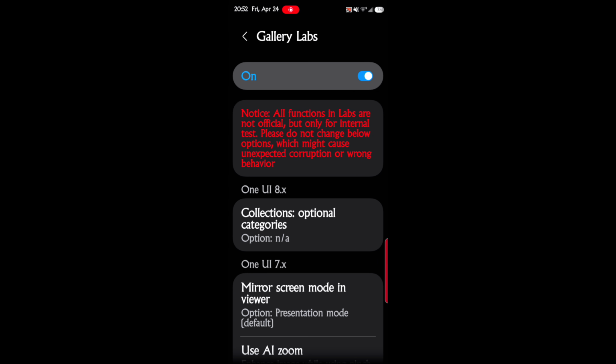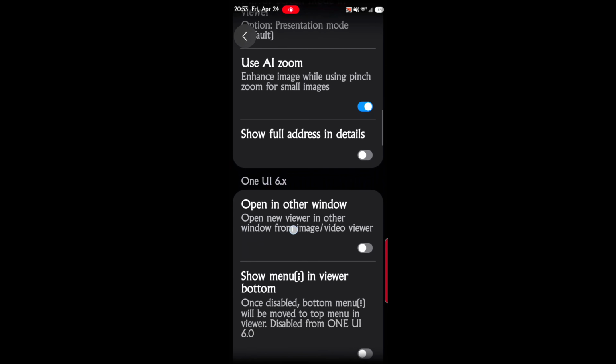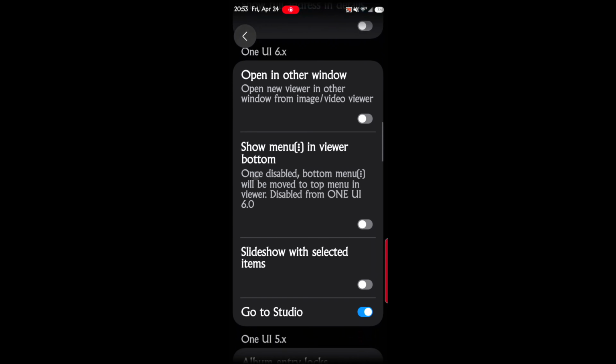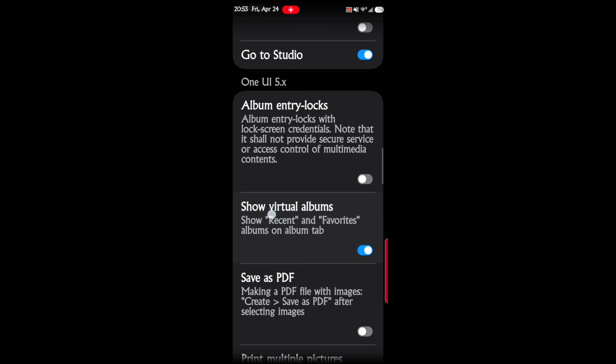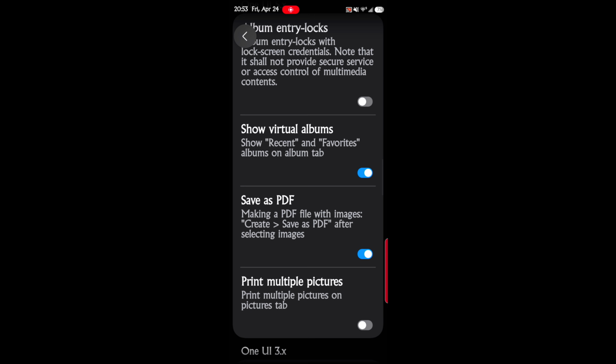Okay, now in this, you want to be careful what you turn on and off. There's a lot of neat stuff here that you can use. If you know how to use it, great. Put a link in the description. The one that I'm after, that I use the most, is save as a PDF. So instead, like it says, making a PDF file with images, create, save as PDF after selecting images. So you can save it as a PDF instead of going through another app and doing it in a roundabout way. You can save it right in your gallery as a PDF.